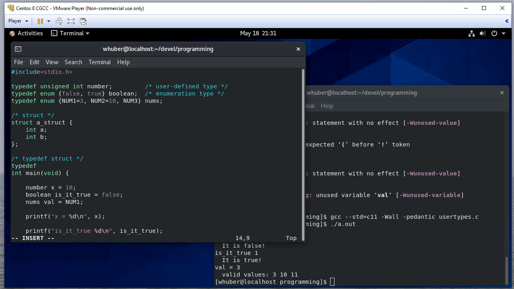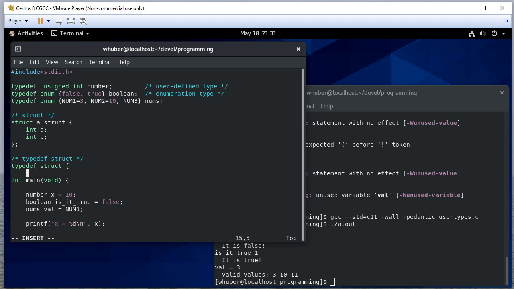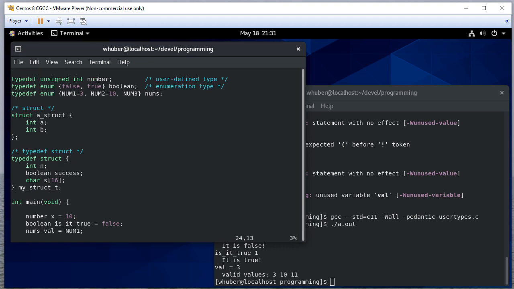And remember, now I tell it what type, and that type is going to be a struct with an int, a Boolean, and I'll also put in a string. And now I need to give this type a name. I'll call it my struct t. Now the difference here is in how I declare these variables.